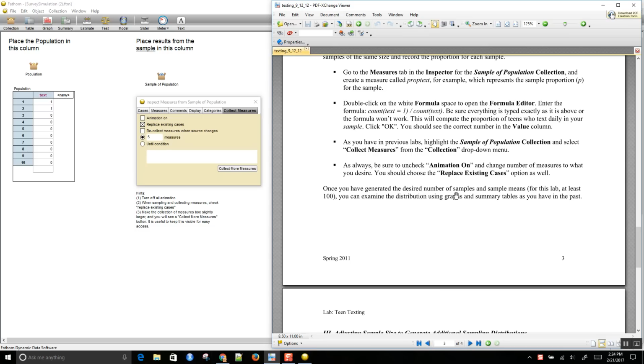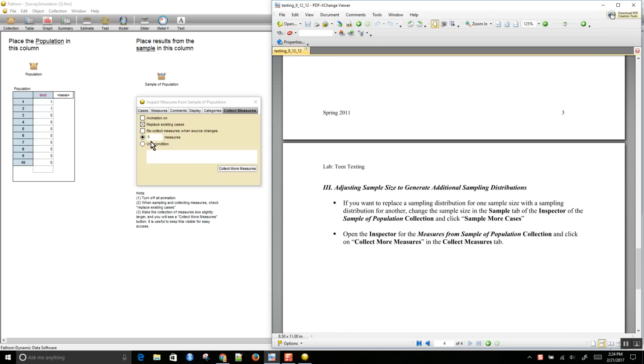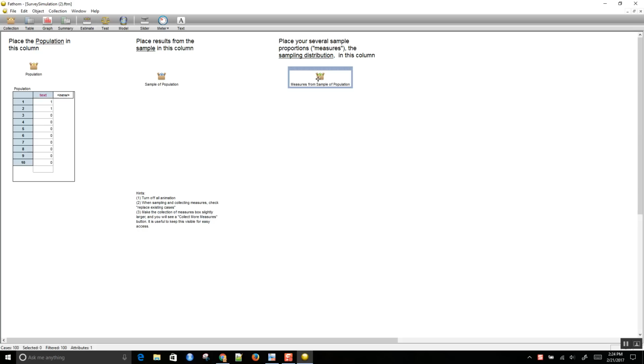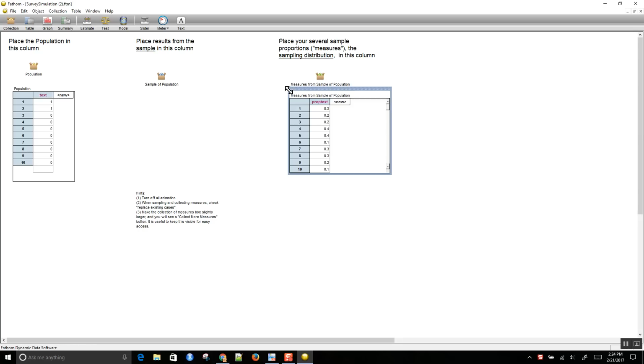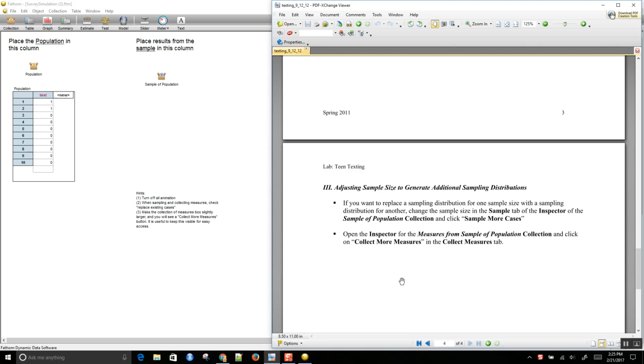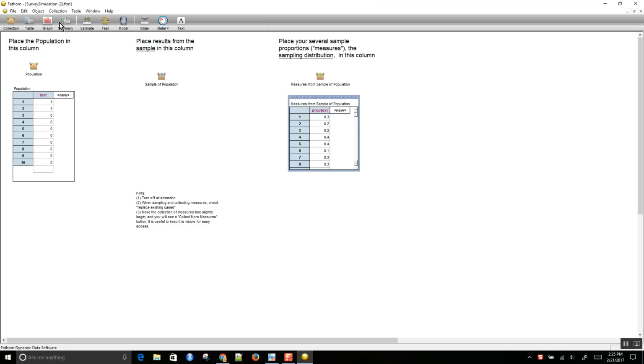It says do at least 100, so we'll collect 100 measures here. I'll click 100, and there we go. It looks like it is done. We can look in here and see that the proportion of people texting varies: this time I got 30% of people texting, here only 20, and then there 40, and so on and so forth. This is what we have after looking at 100 of these samples. And we can go and measure any of these things.